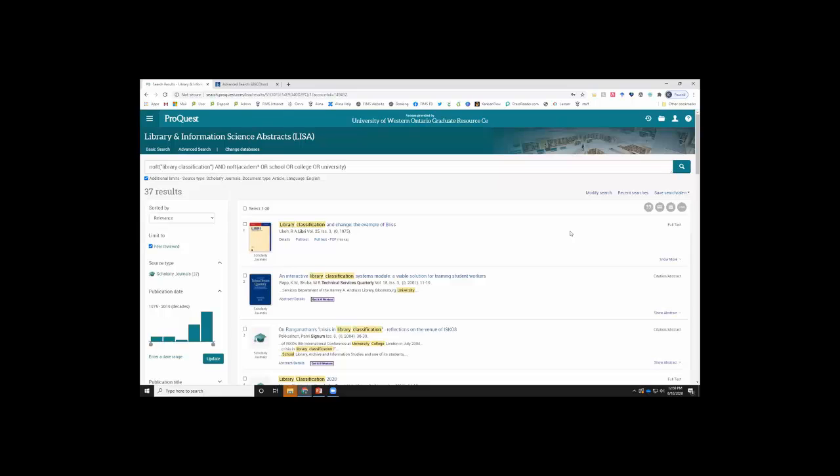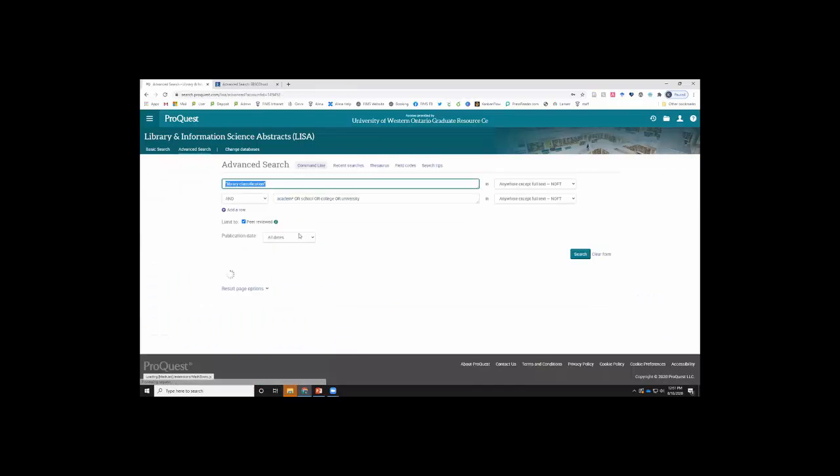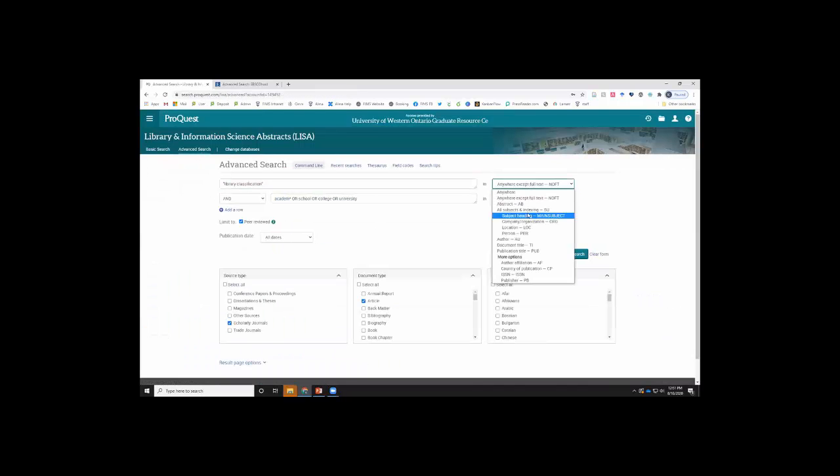37 results. That is definitely a number that I could read, so that's good. So one more thing about the drop-down menus. One of the options you may have seen before or maybe even searched by before is subject headings or subjects. This one can be a bit more complicated than the other fields if you don't know how it works.